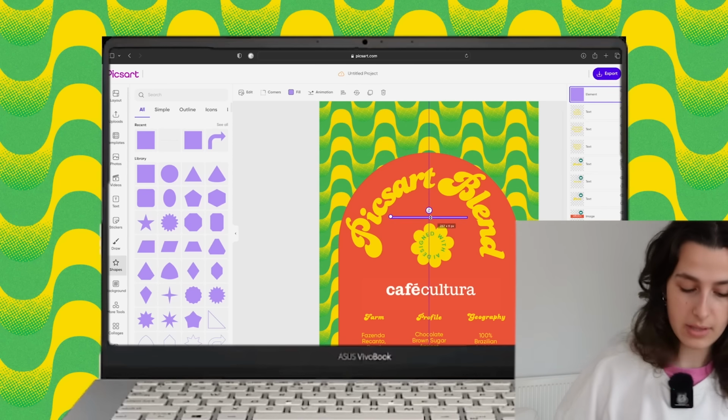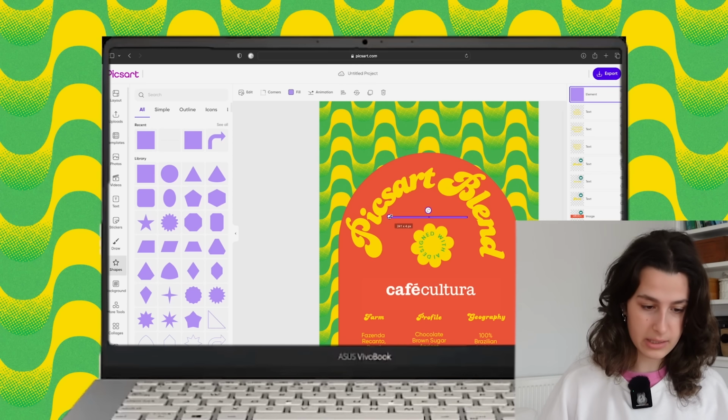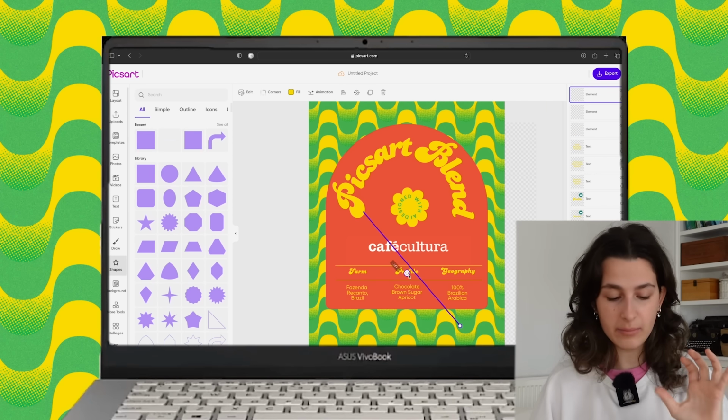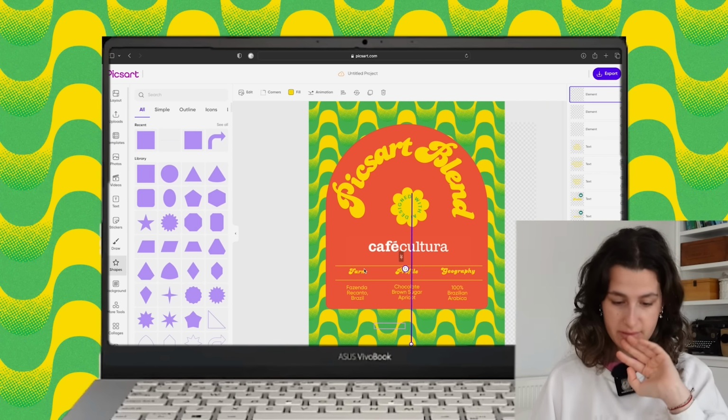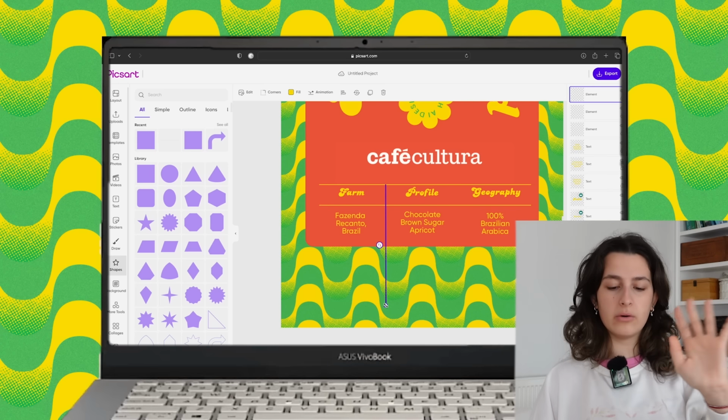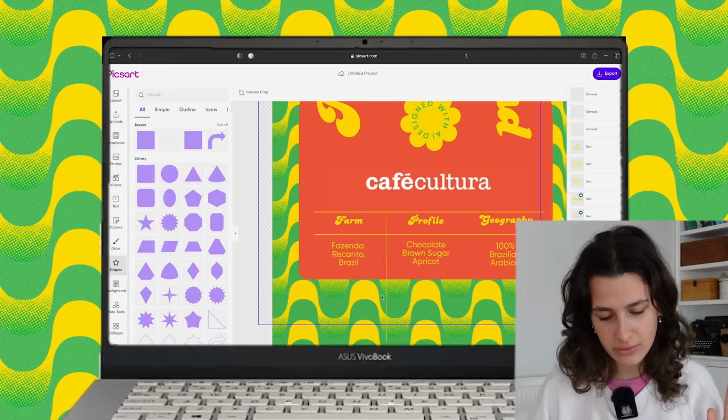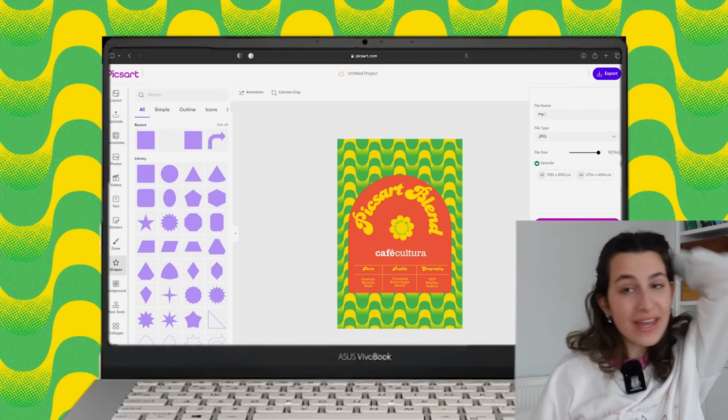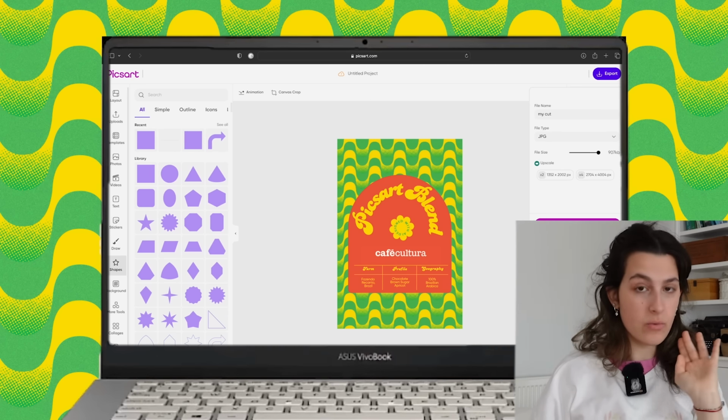I'm gonna go on shapes and I'm gonna look for just a line. Make sure you use the purple alignment lines because that just makes your life 1,000 times easier, especially if you have no spatial perception like I do. And having that done, I'm gonna go save this and I think we're done.